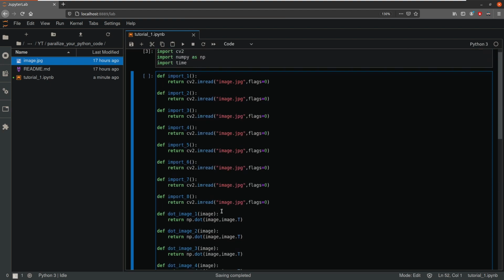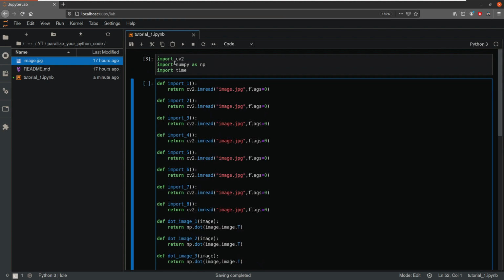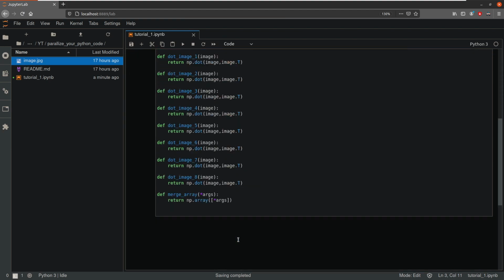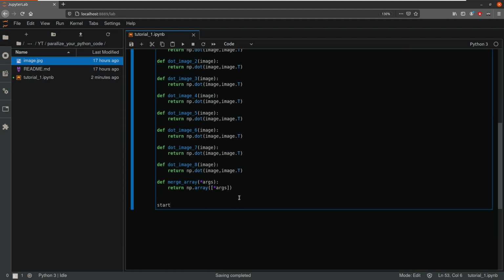Okay. And I need time. So I imported cv2 to read in the image. I used NumPy for the dot product, and I'm going to use time to time how long it takes for this function to execute. So you do this by doing start equals time.time(), and then the duration would be time minus start, and I'm going to print the duration. So basically, anything that goes between this box here is timed.